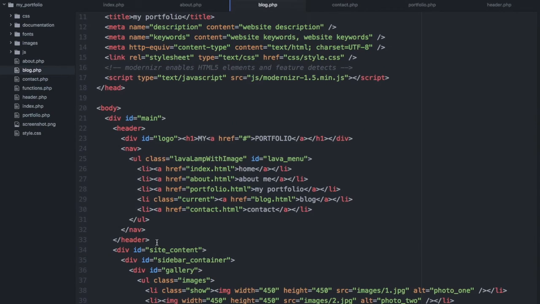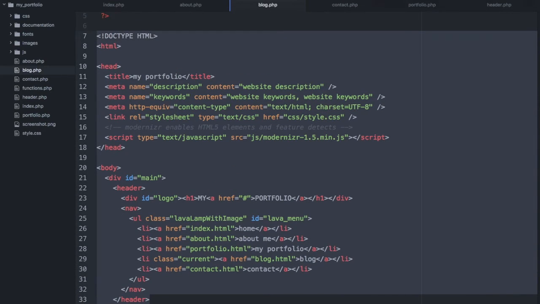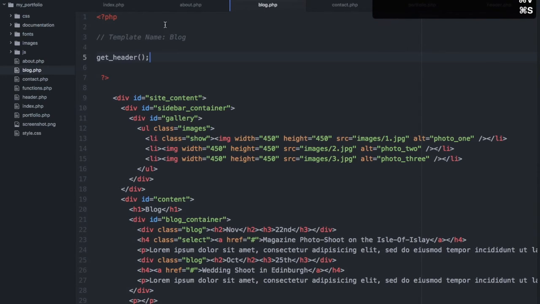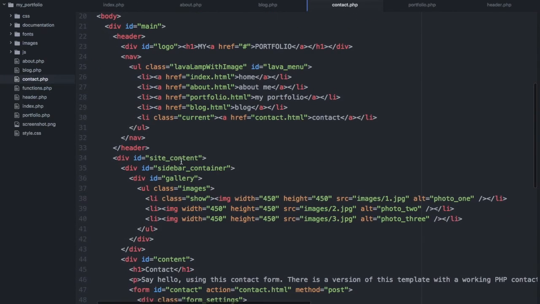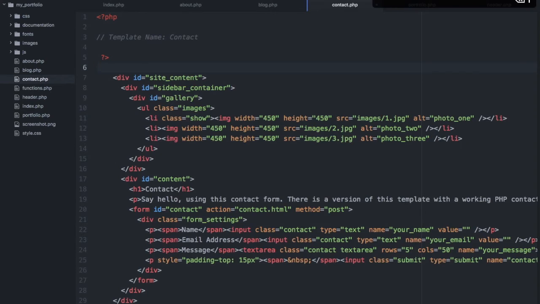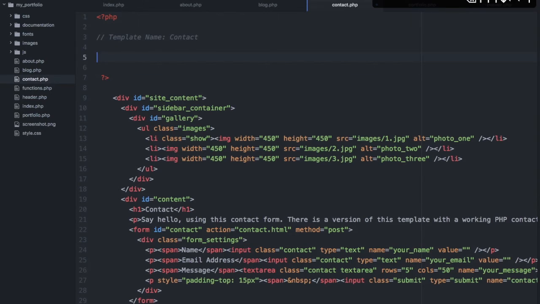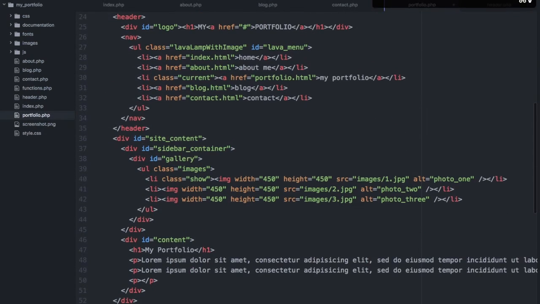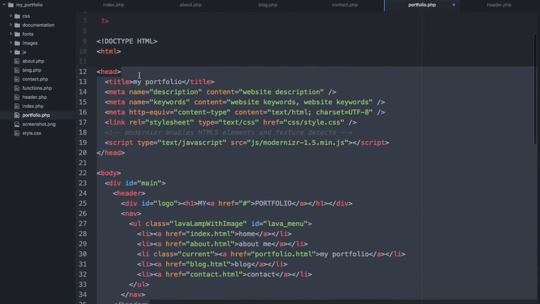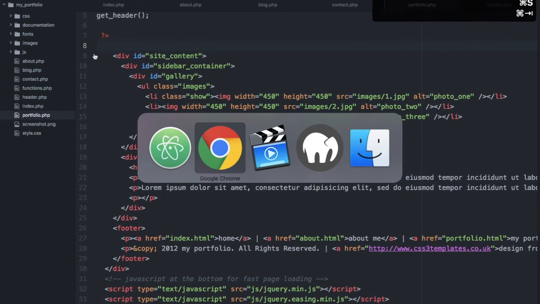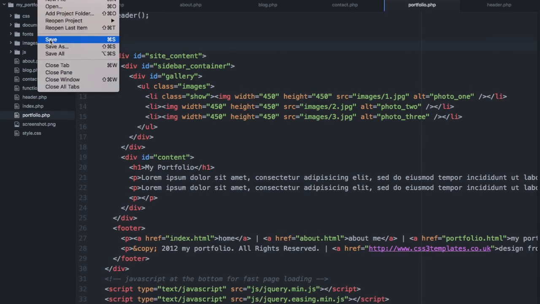And now we'll need to do the same for our other pages. Paste it in there, save it, and we also have the portfolio. Remove everything from the closing header tag up to the doctype, just to be safe. I'll save all.